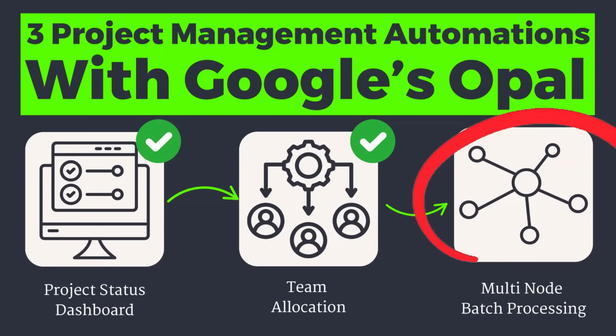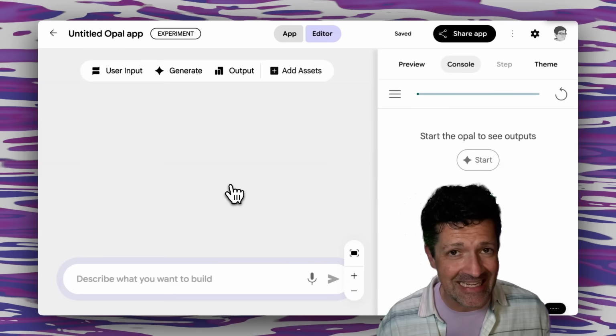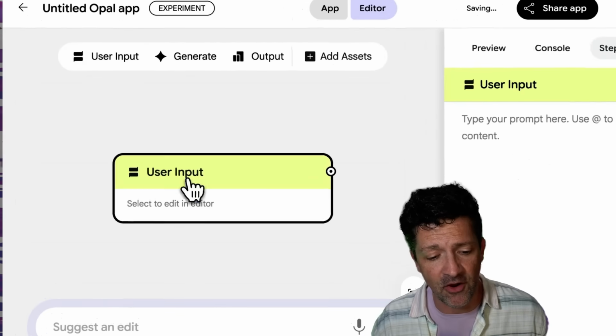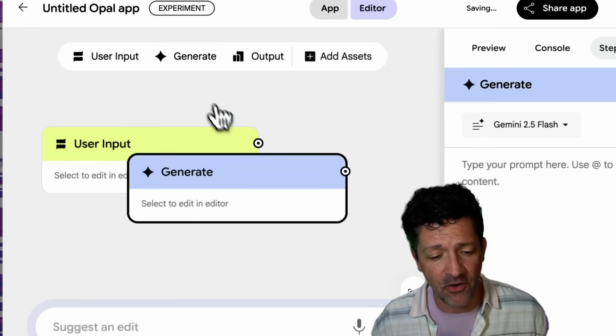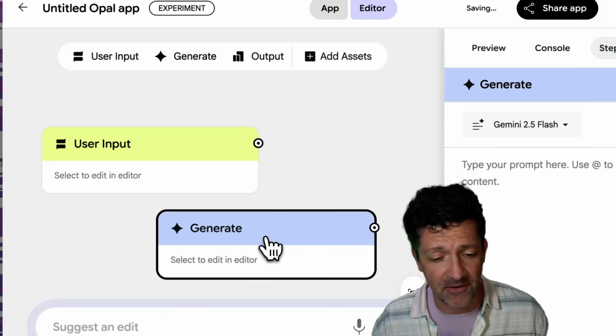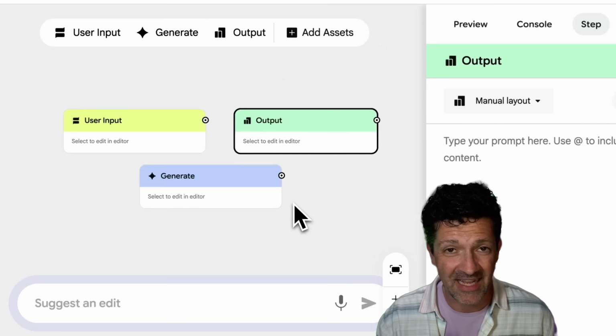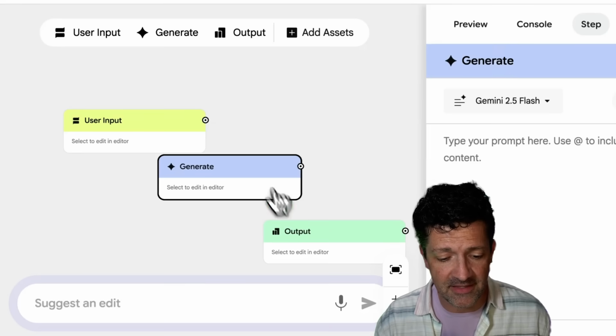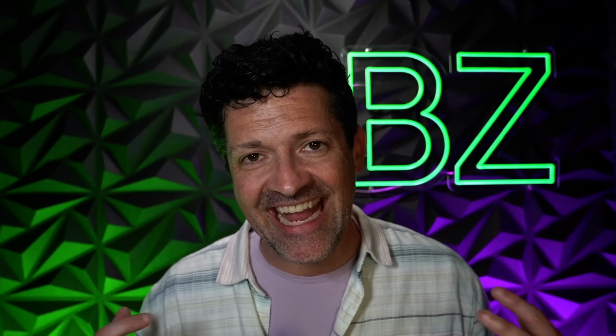So everything we've done up until this point has been simply describing what we want to build and letting Opal create the automation for us. But I think it's pretty easy to just do a manual version here where we're generating our own input and our own AI process here and our output. And if you've done any prompting at all, you can really start to realize that this is fairly easy to do.